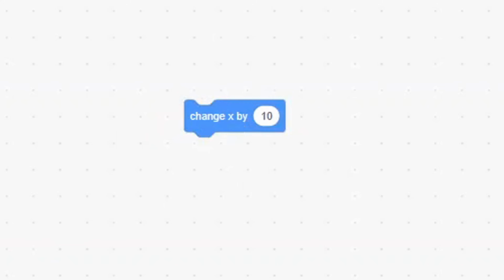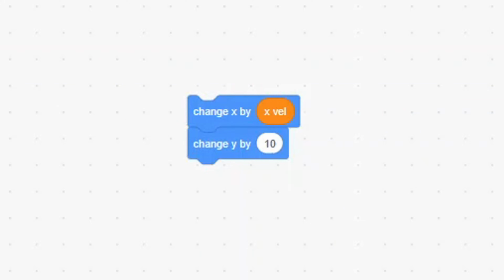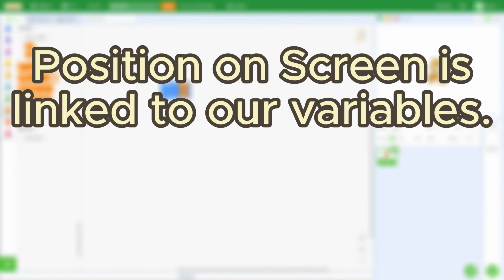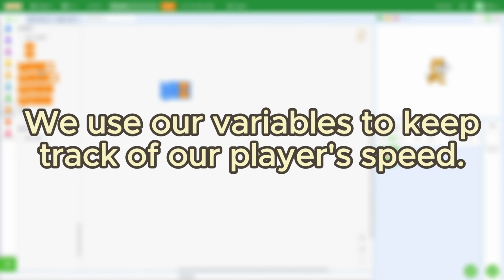Now bring out a change x by and a change y by block. Now put an xvel block inside of the change x by block, and put a yvel block inside of the change y by block. What this does is pairs our position on the screen to our variables. Variables are used for storing data, so by using our xvel and yvel variables, we can keep track of our player's speed.